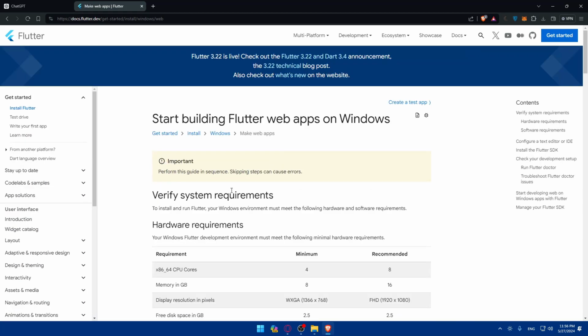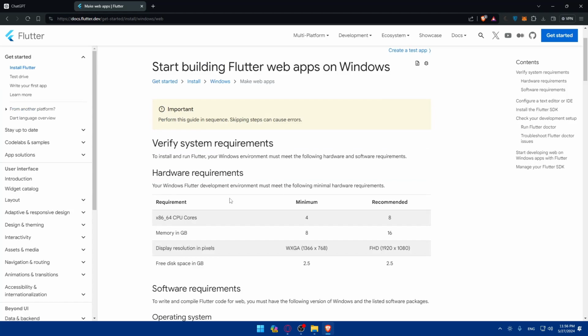So here, first of all, you'll find the hardware requirements. Make sure to have one of those. So the minimum, which is a CPU with 4 cores, 4 gigabytes I guess, memory, which is RAM, 8. Display resolution, as you can see, free disk space, etc. And recommended, as you can see, is kind of the same.